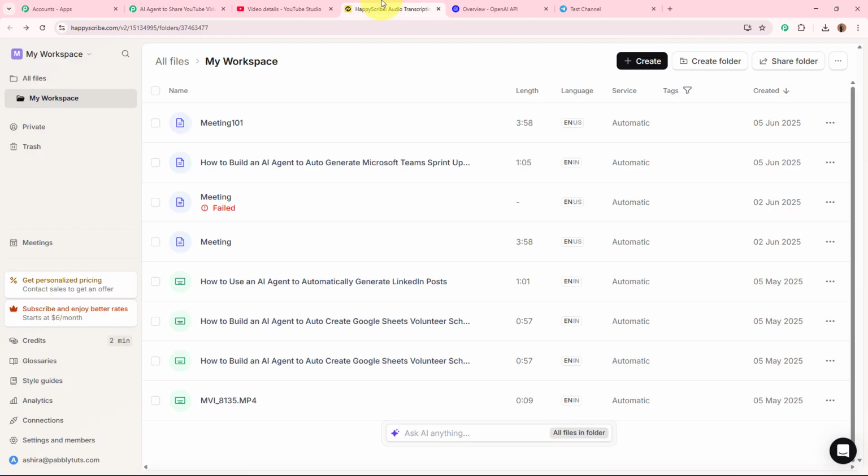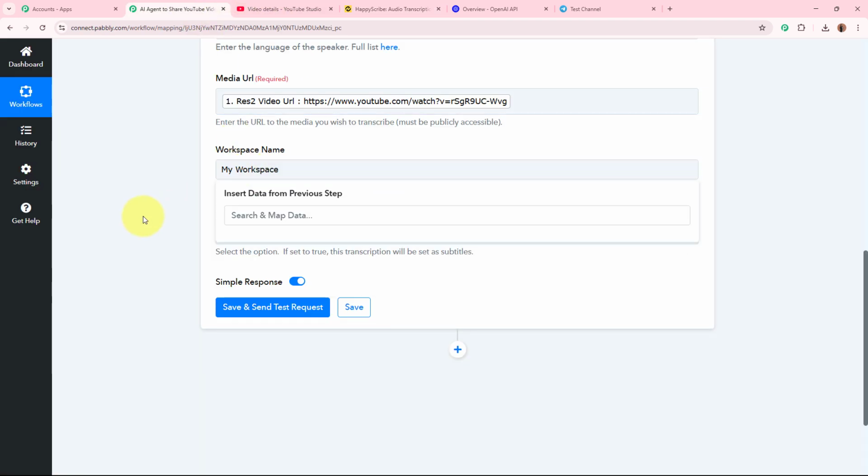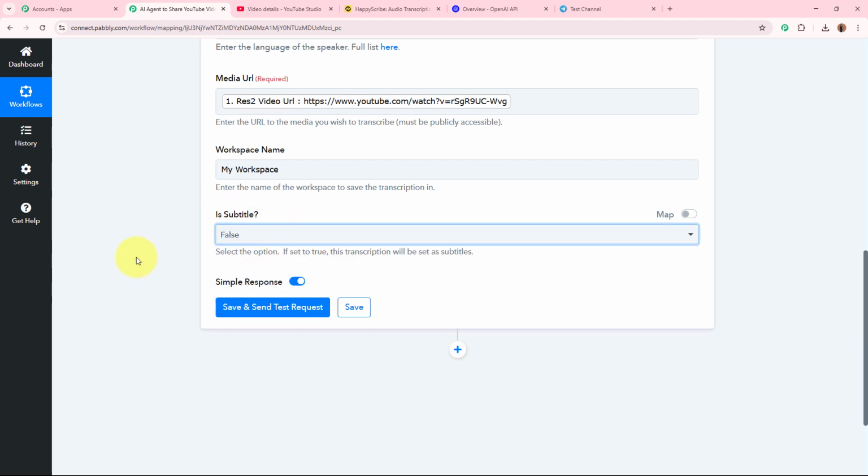It is asking for the workspace name. For the workspace name, we are going to name it as my workspace. You can see right here, this is my workspace name. So I'm going to copy this name over here and paste it in this field. Okay. Next, it is asking for is subtitle. No, it's false. I'm going to select it as false as I do not need the subtitles for the transcription.